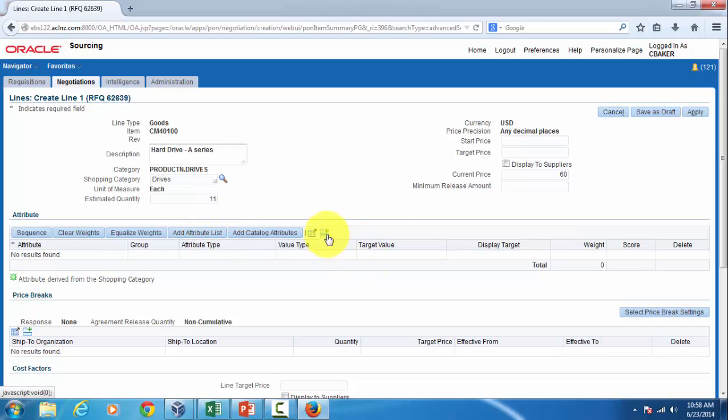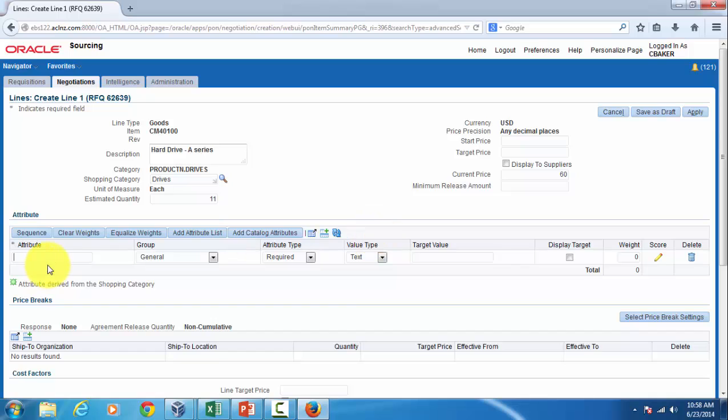Okay, so let's add one attribute manually. And as I said, RPM speed would be the name of that. And then we will leave that as a general group, but feel free to change if you like. An attribute type is required. The value is, let's say, number. And the target value, let's say 7,200.